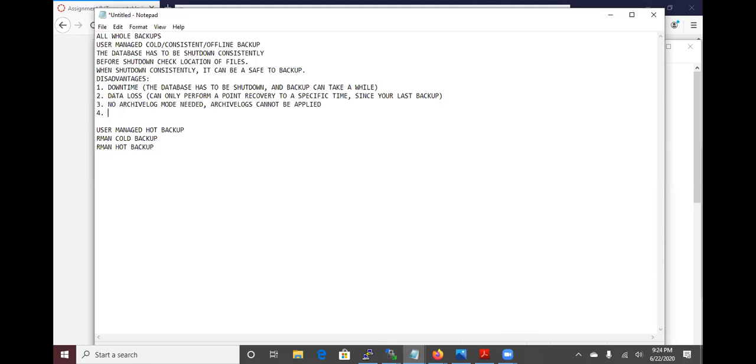Okay, and you have to back up all the data files, right? Yes. And it also requires a lot of space. Yeah, all the backups require space, right? They're all the disadvantages of the backup. What else?